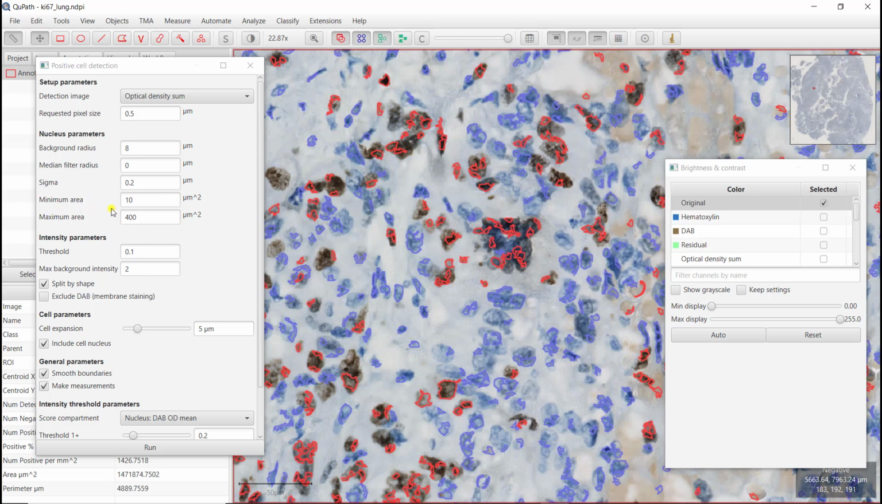Here we have minimum and maximum areas. All the nuclei that have an area inferior to 10 micrometers are filtered out. And the ones that have an area superior to 400 are filtered out as well. So here we over segment.